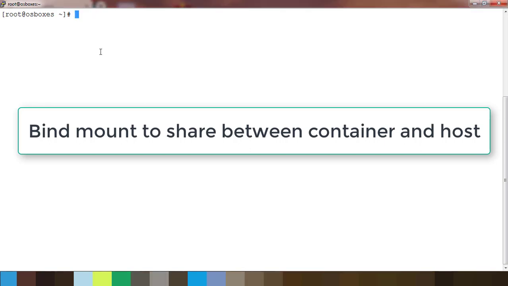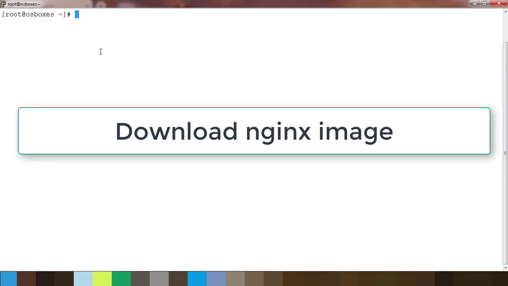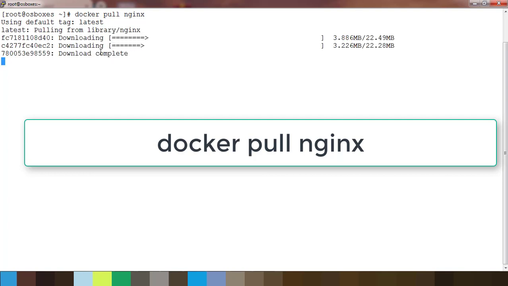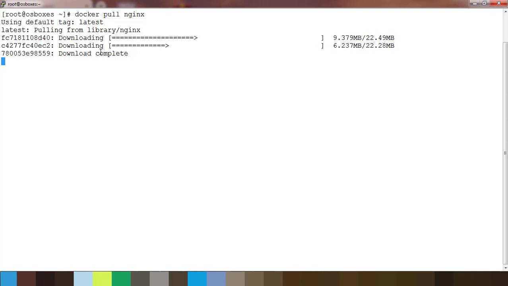In this video we will see about bind mount, which is used for sharing data between the container and host. As a first step, we will go ahead and download the Nginx image. This will download the image from the Docker Hub repository, which is hosted on the internet. This takes some time based on your internet bandwidth.